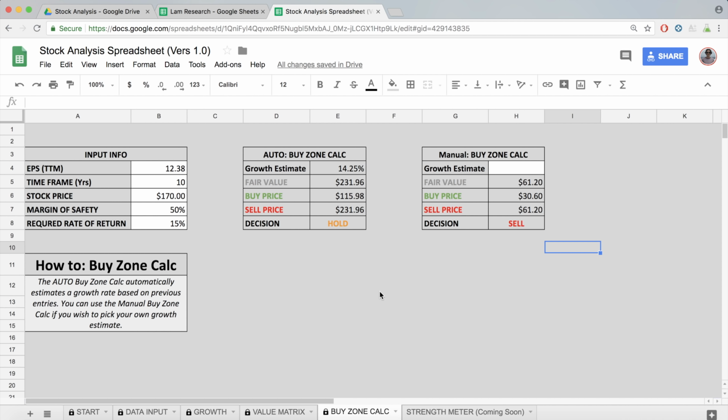So if that's the case, you might want to manually enter in a growth number. You might look at the analyst's expectations over the next 5 or 10 years, and maybe we've decided that, you know what, 14% is a bit too low, so we think it can actually do 19%. You can manually enter that in here. Don't edit this, don't edit the auto one, just do it in the manual one. You can click that, and as you can see, it changes the fair value, the price, and the sell price based on the growth estimate.